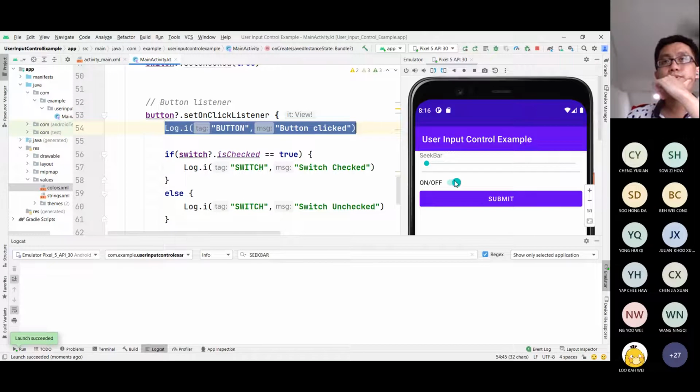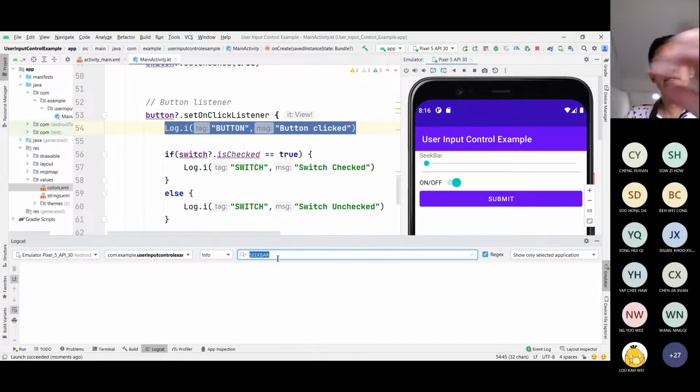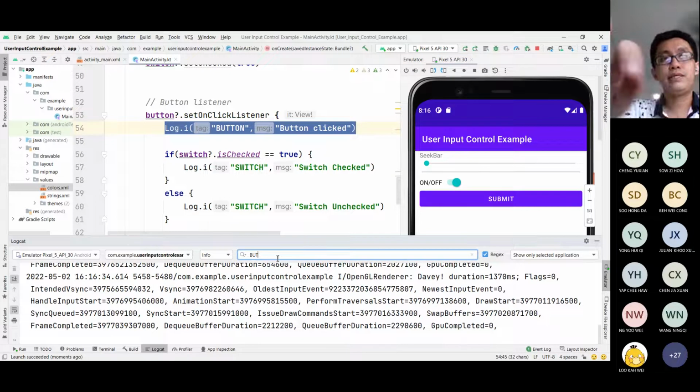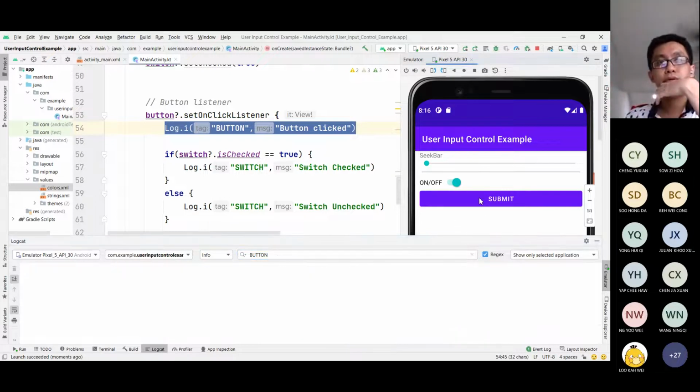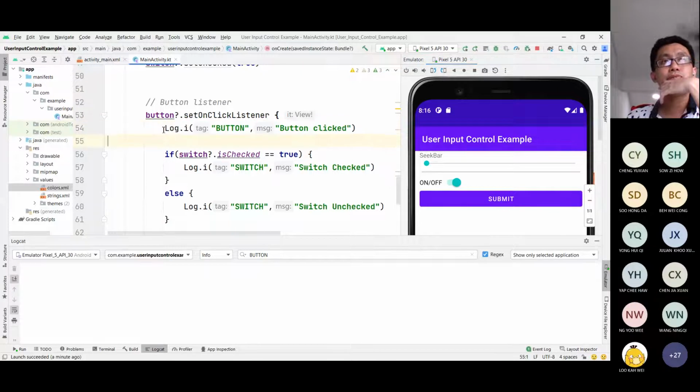All right, let me submit again. The button is not triggered. Actually, the button is not triggered, not the switch. Even this message, let me see. Button is not triggered, huh? That's why this message, yeah.